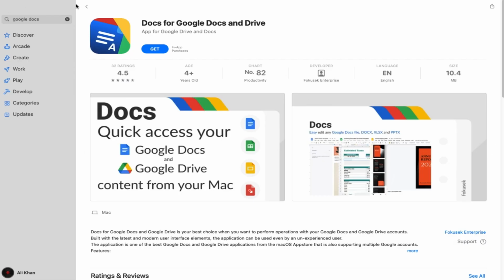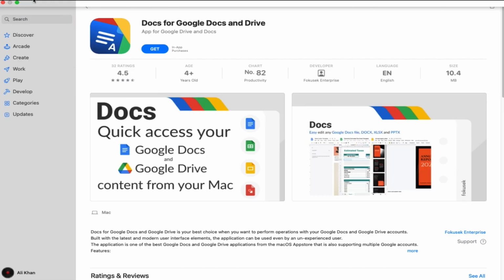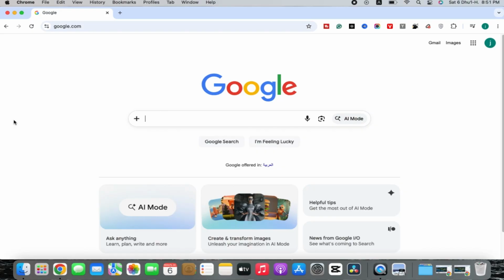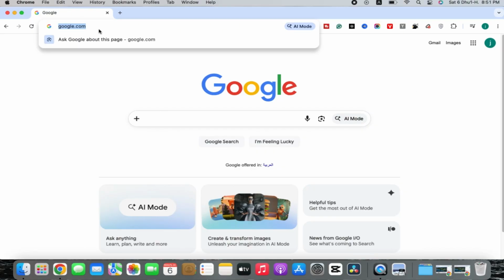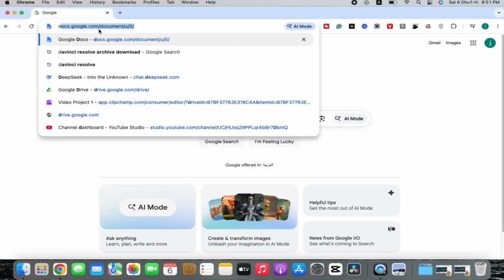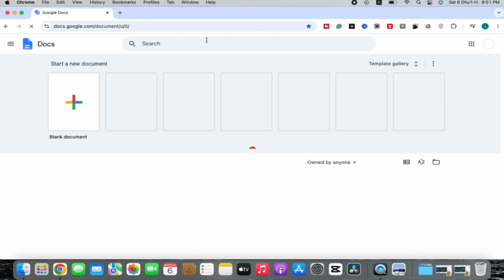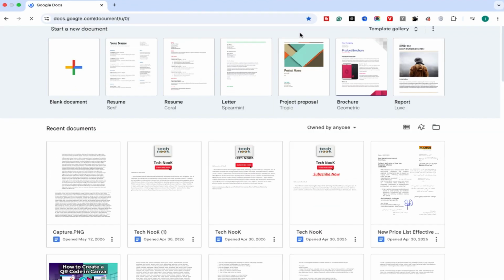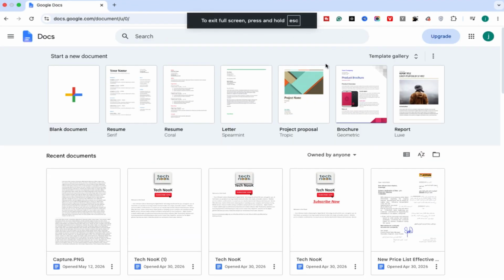So, if you want the cleanest and safest method, here's what you should do instead. Move back down to the dock at the bottom and open Safari or Chrome. I personally recommend Chrome for this method. Now move to the address bar at the top and type docs.google.com. Then press Enter. And just like that, you're now inside Google Docs. But right now, it still works like a normal website. So, let's turn it into a real Mac app.